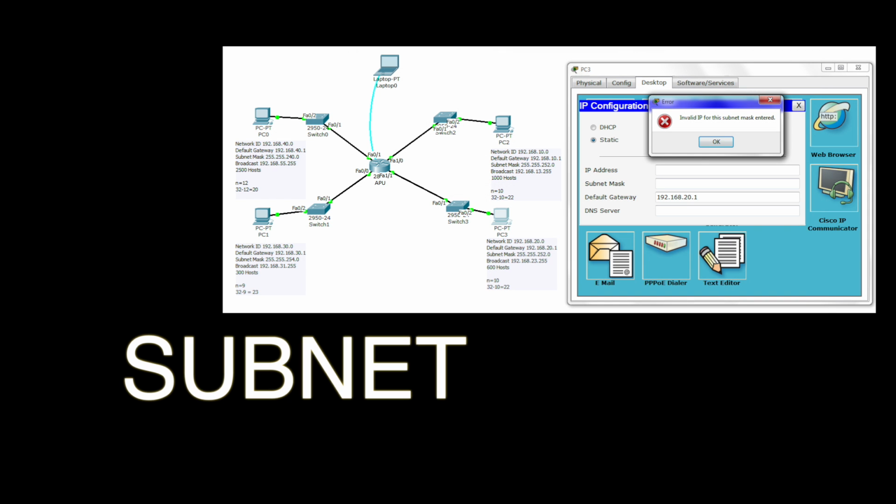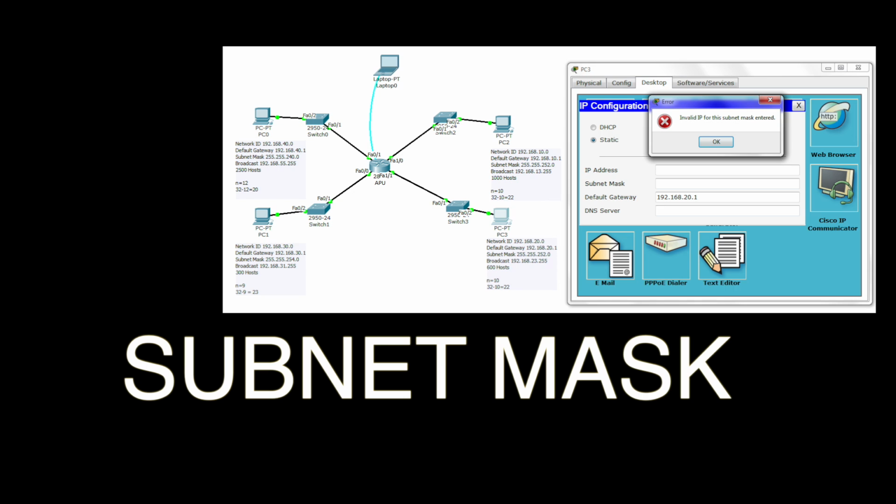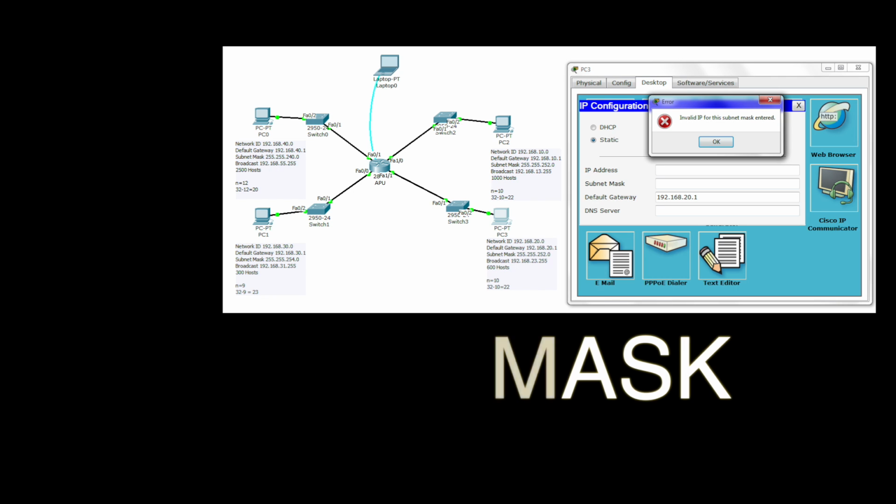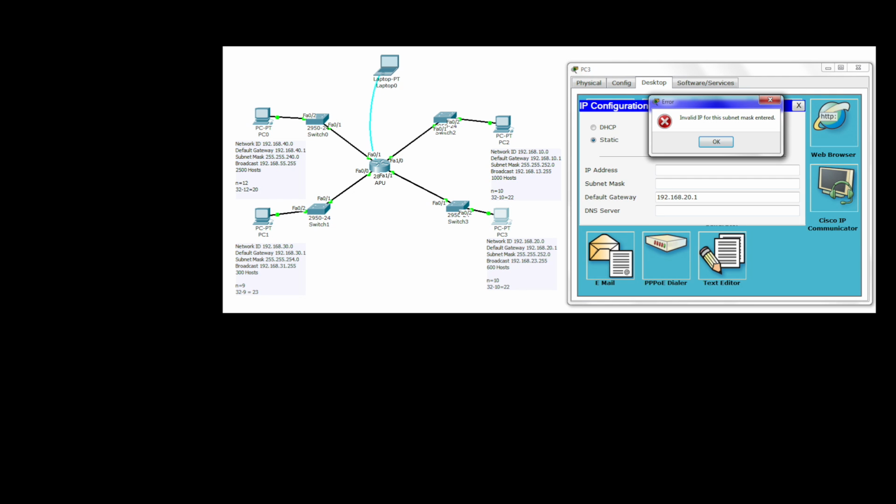A subnetwork or subnet is a logical subdivision of an IP network. The practice of dividing a network into two or more networks is called subnetting. Computers that belong to the same subnet are addressed with an identical most significant bit group in their IP addresses.